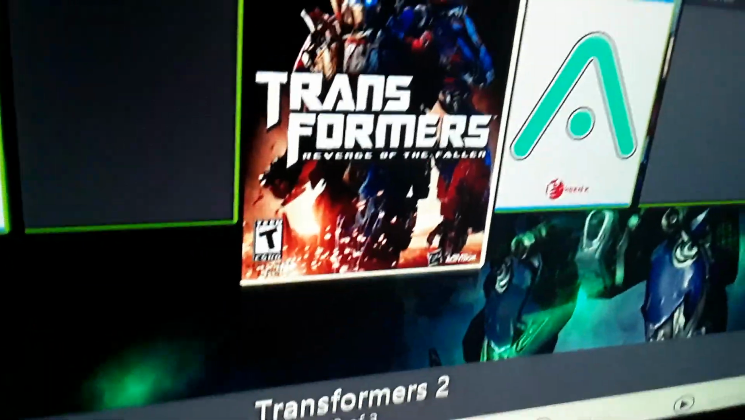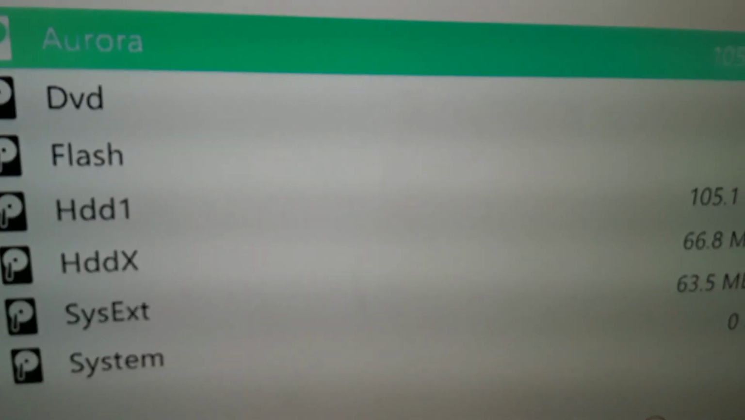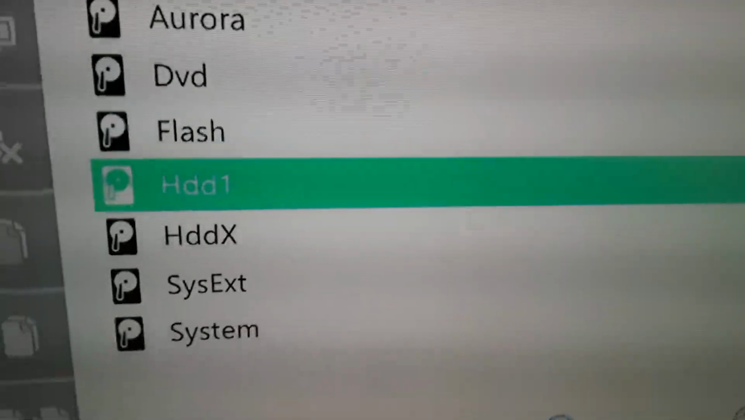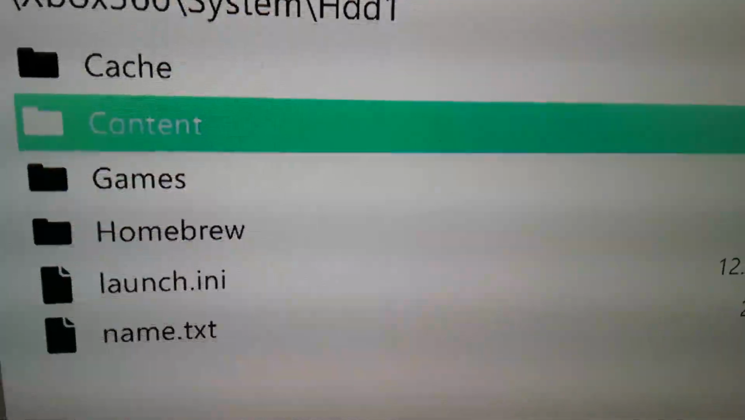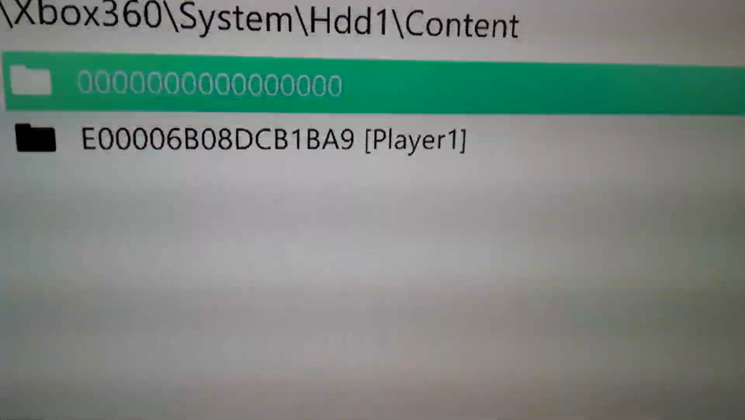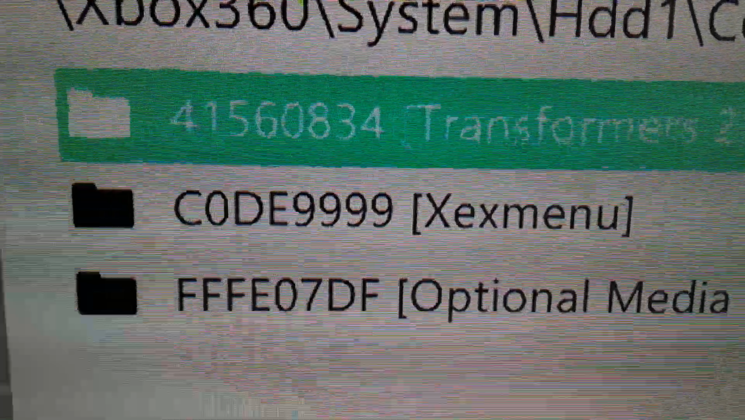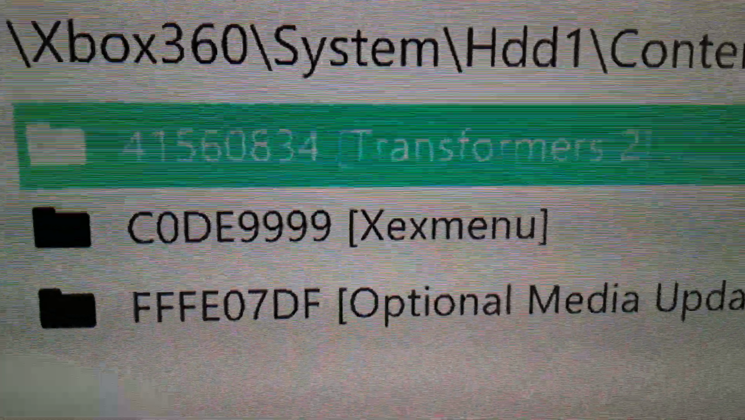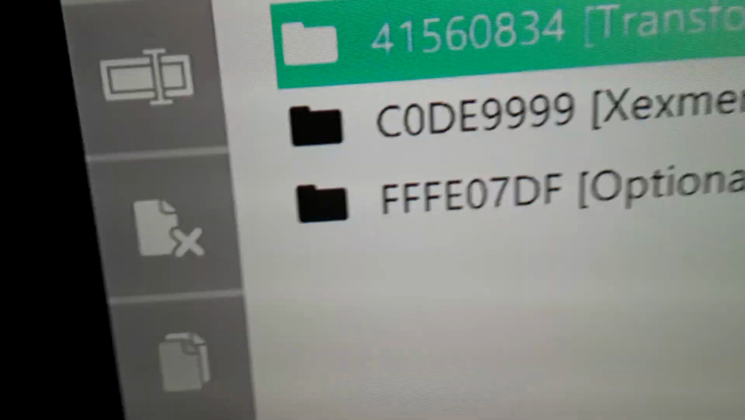So now you're going to leave out of this. And now for the moment of truth. You're going to go to File Manager, focus, File Manager, focus. Alright, HDD1. Head on over to Content, the zeros, and now you're gonna have to see the number I showed you guys earlier. Now this same number, you're gonna have to create this folder right here. This folder wasn't in the Xbox. You're gonna have to create this yourself, and the way to do that is you're gonna click this right here.